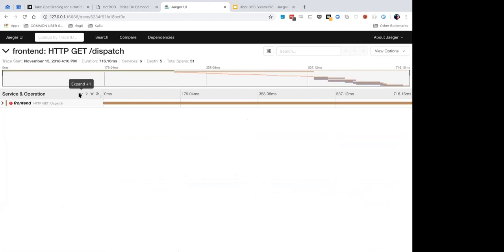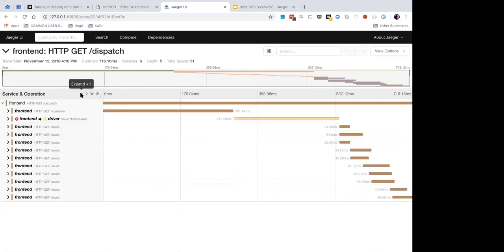Okay, so we have this request into the front end service for get a dispatch. By expanding one depth level, we can see that we are calling into the customer endpoint, driver find nearest, and the route finding endpoint multiple times, okay? Just with this amount of data, we could analyze the performance. We could try and improve the performance of the service.